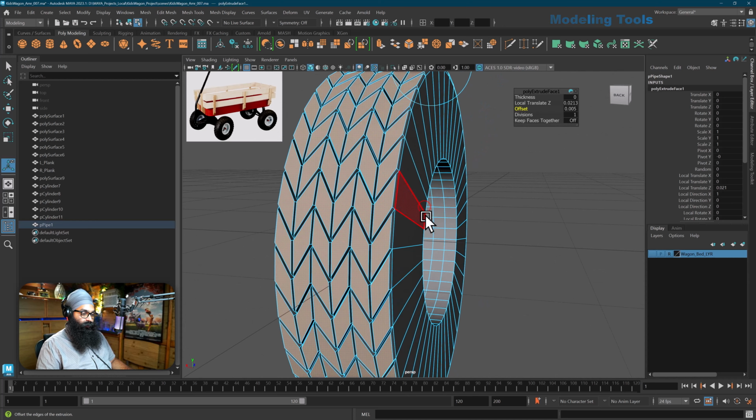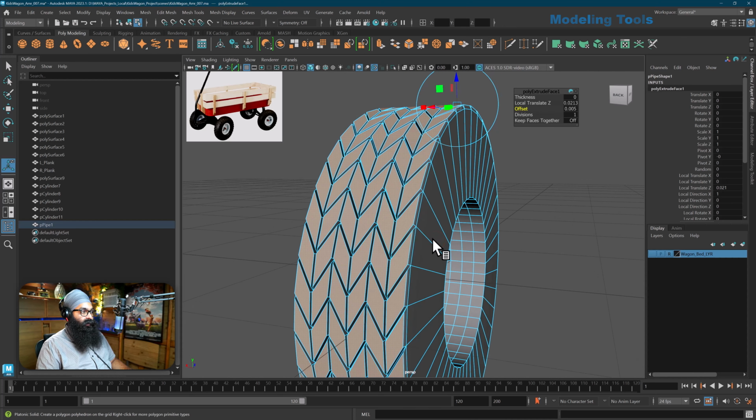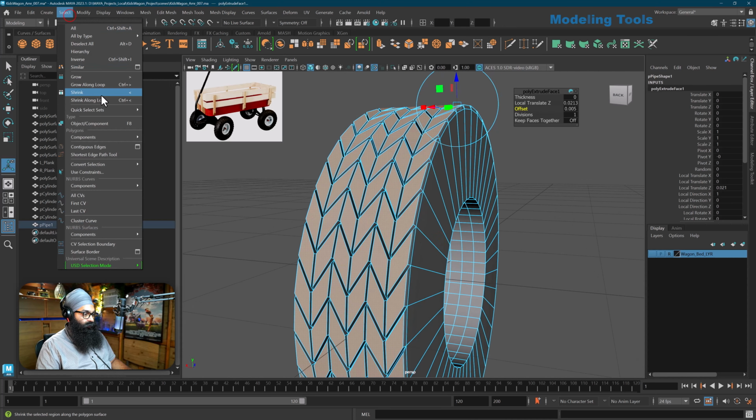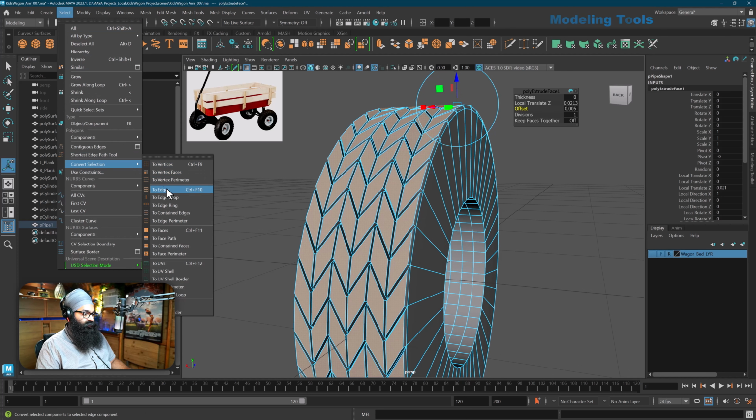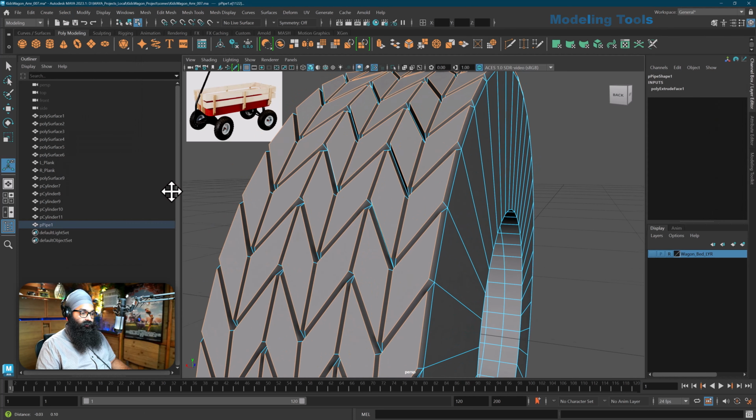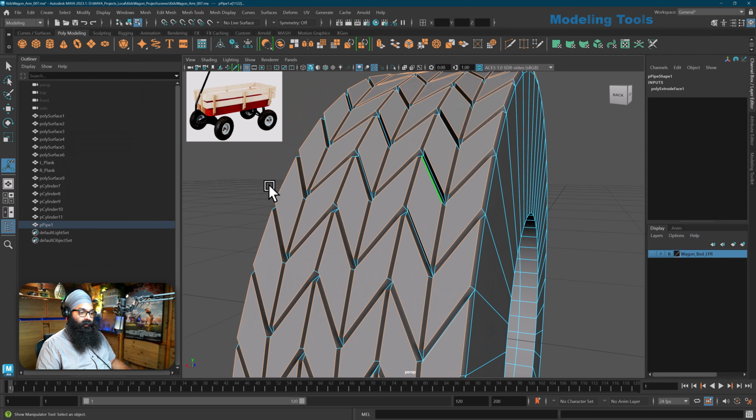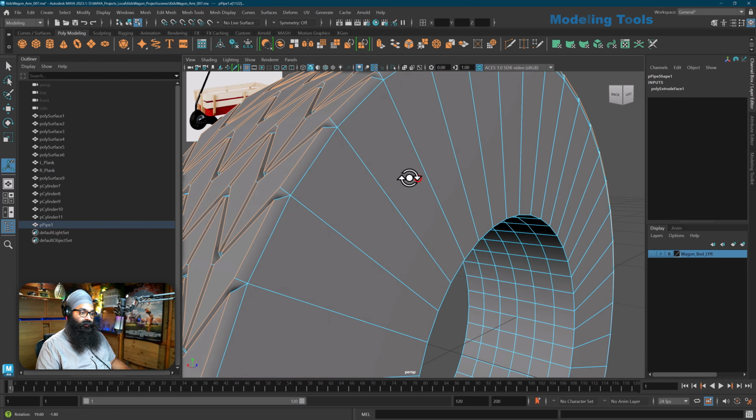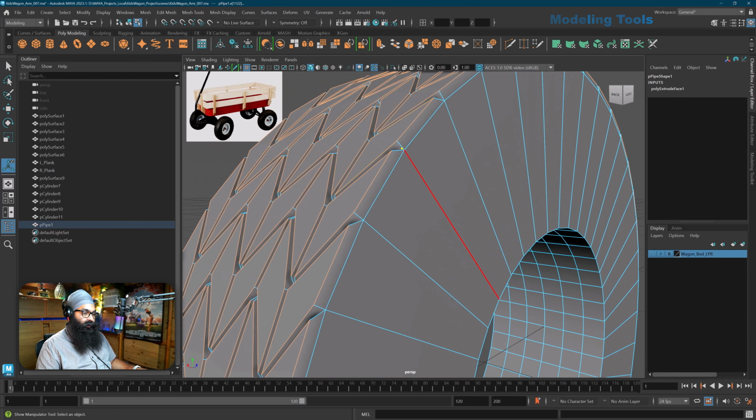Alright, with that, while I still have everything selected, I want to go back to the edges. Go under Select, Convert Selection to Edges. Now see, all these edges are selected again. Now I want to select not just these edges, but also the ones next to them, like all of these, so I can bevel them so their shape can be locked down.